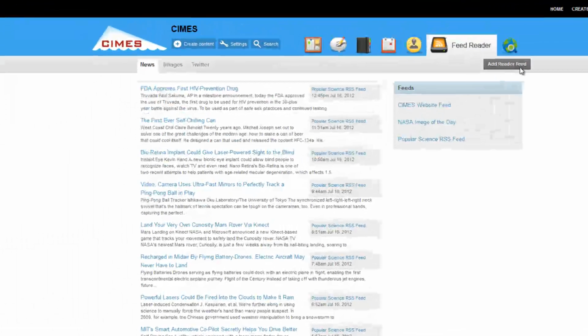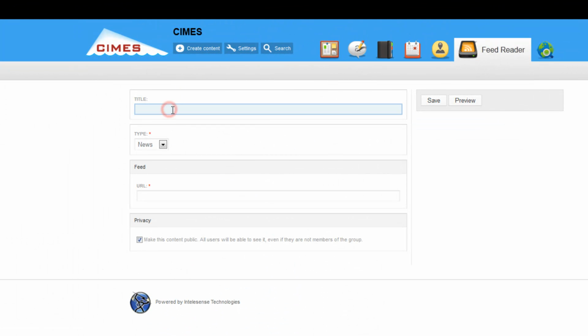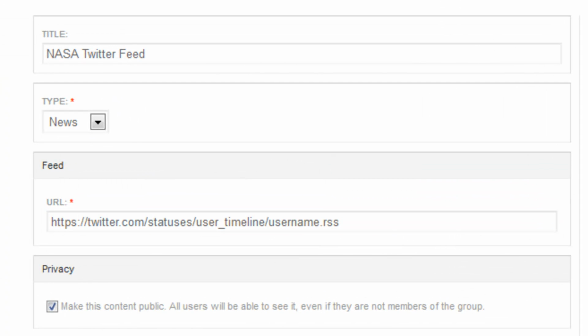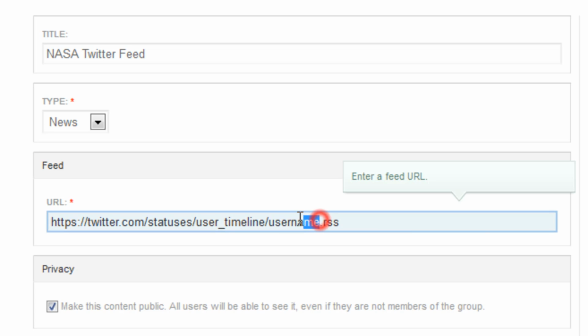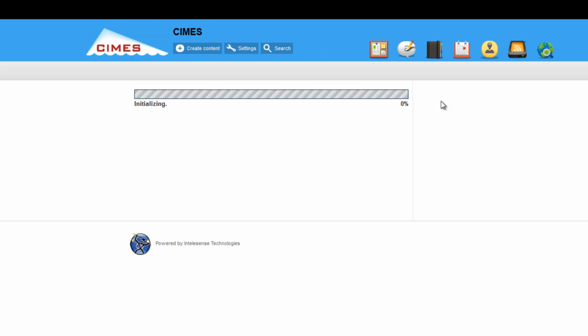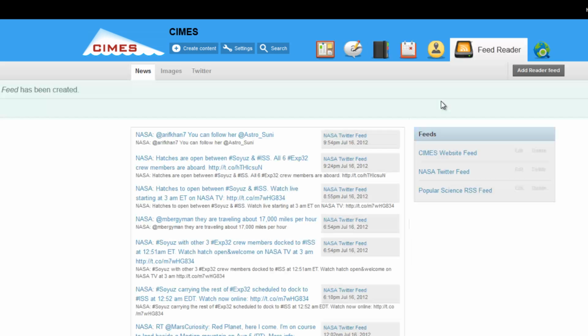Back at the portal, you'll find that adding a Twitter page uses the same process as any other feed. The only difference is the format of the URL. This time, we have to use a particular template, which you can see now. For this template, we need only change the word username to the Twitter page's actual username, in this case, NASA. You can find this template in this video's description box. You will find that all of the outgoing tweets on NASA's Twitter page will be available in the feed reader.